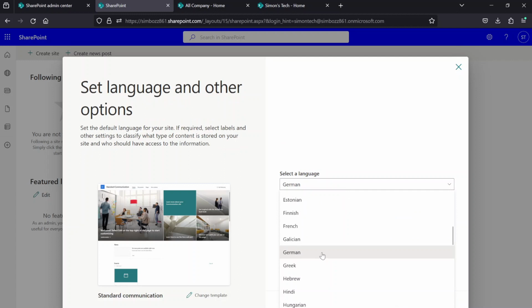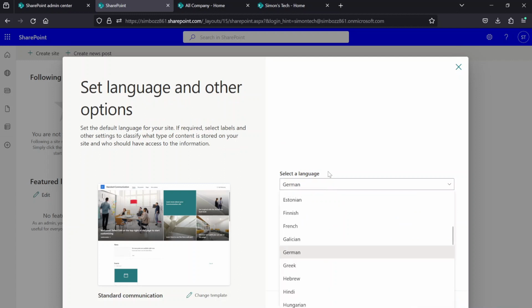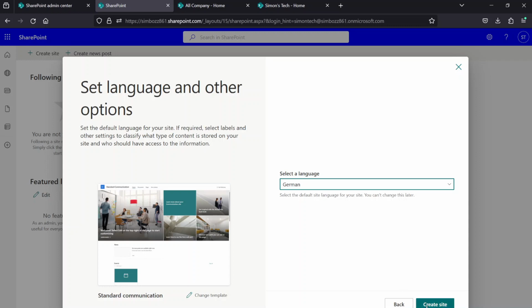So obviously I'm based in Germany, hence German is going to be the selected language which gets used at the start, but obviously change it to the language where you're based. And once you've done that, hit create site, and you're good to go.